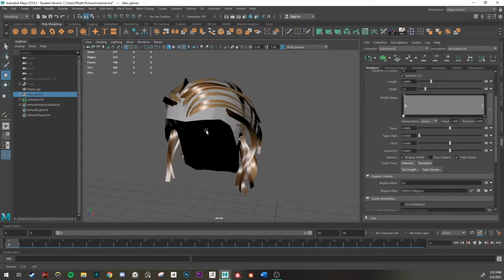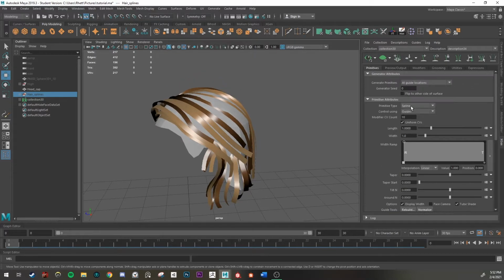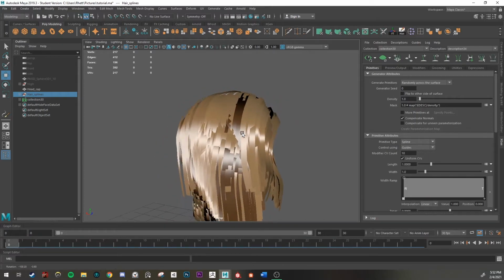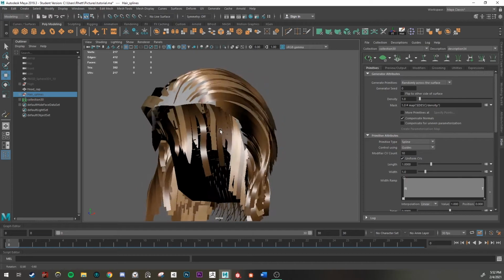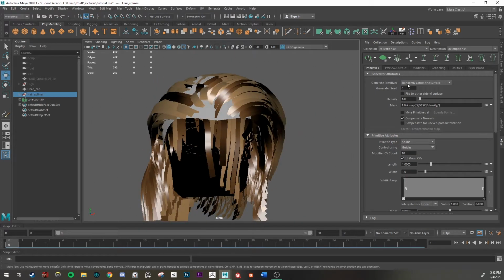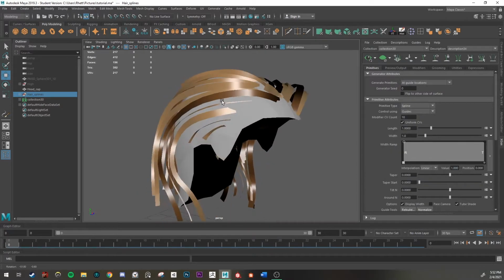So you actually get more control over each individual card using this method, whereas if you're doing randomly across the surface, you can see that we have some cards that have weird facing, and there's just so many of them, and they're so uncontrollable. It's just very frustrating. So that's why we do at guide locations.